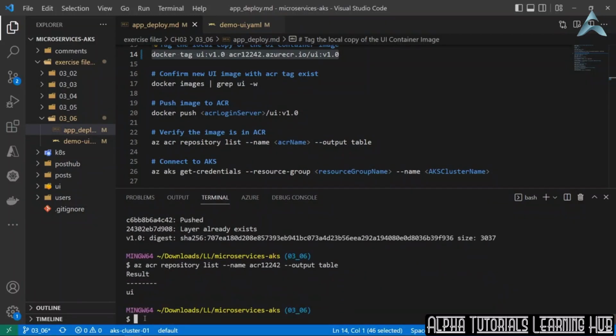The result shows that a UI image exists in the Azure Container Registry. Alternatively, you can check the ACR repository through the Azure portal to confirm that the image exists.